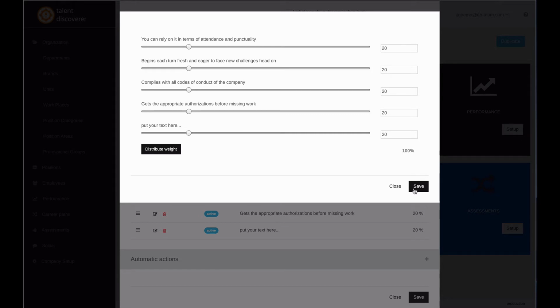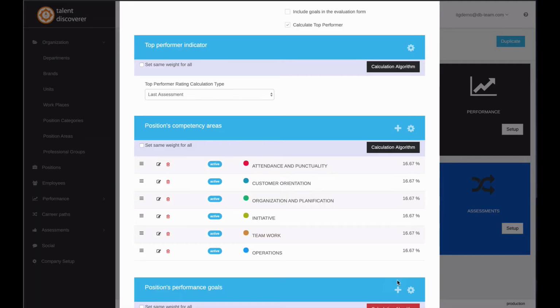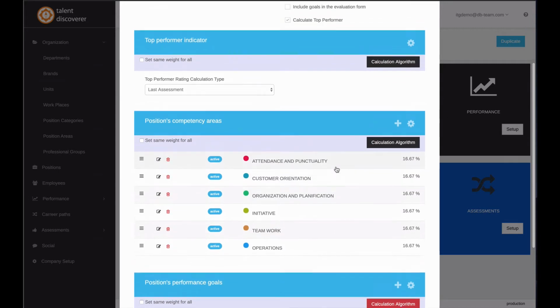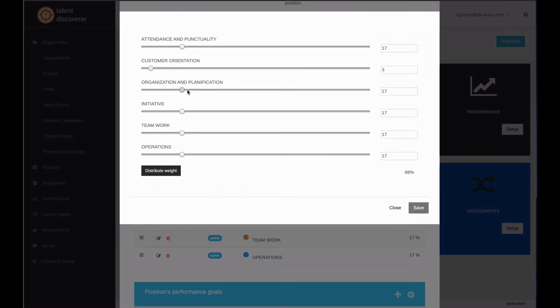This is particularly powerful, as depending on how you define the weights across your behaviors and competency areas, you are pushing your employees to adopt those behaviors, and consequently to improve in those, according with the company goals and quality standards.